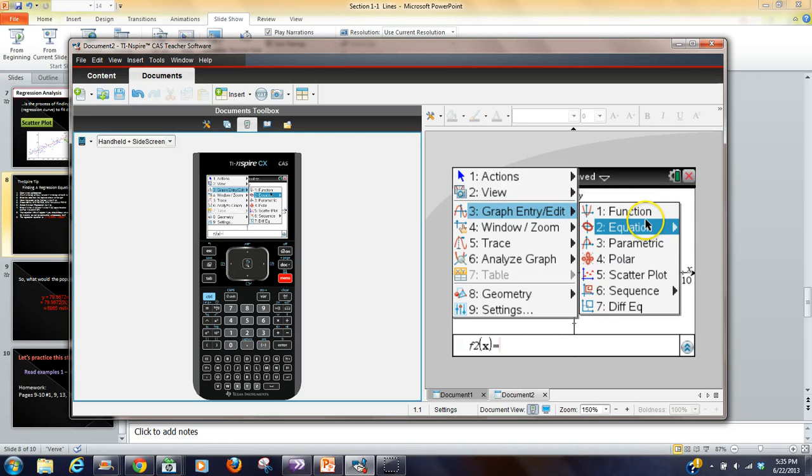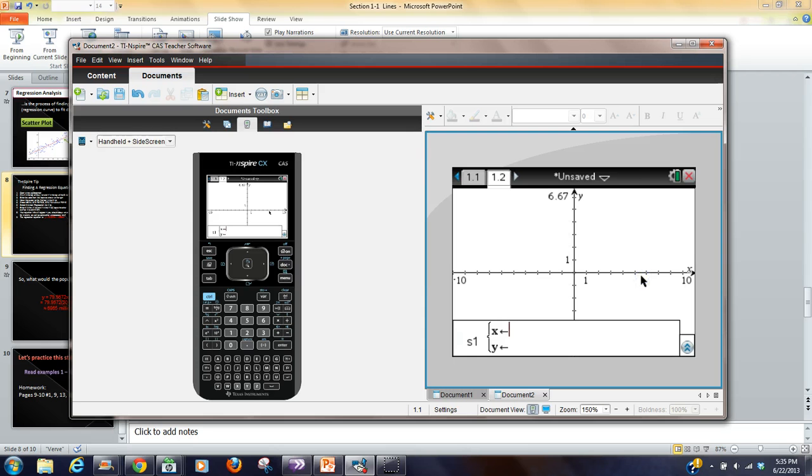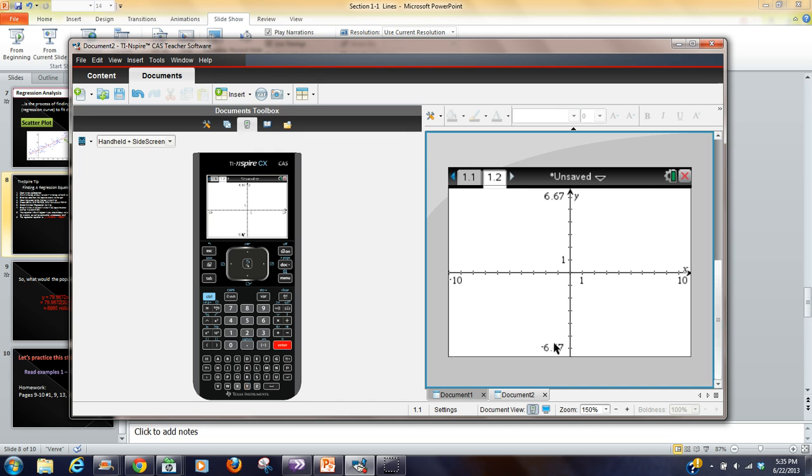And we do not want a function. We want to go down and find the scatter plot option. So here's our scatter plot graph. First they're asking us for our X list and our Y list. So we're going to put X for the X's and Y for the Y's, also why I chose to name them that, and go ahead and hit enter. And when you do that, up pops our Cartesian plane again, with what appears to be nothing in it.